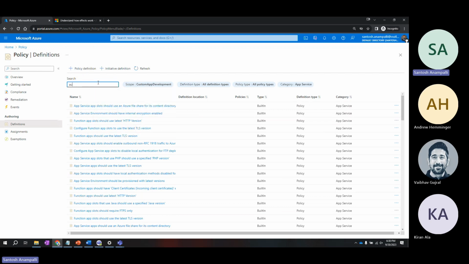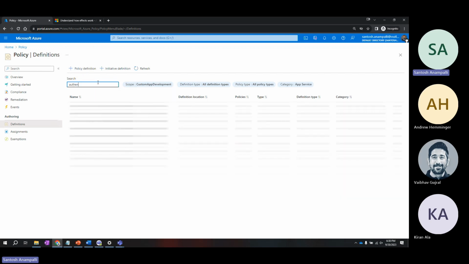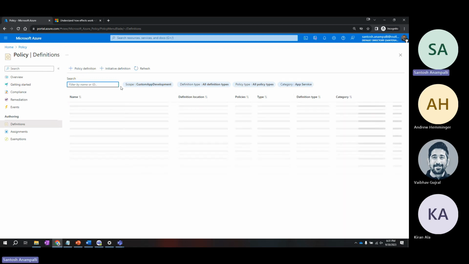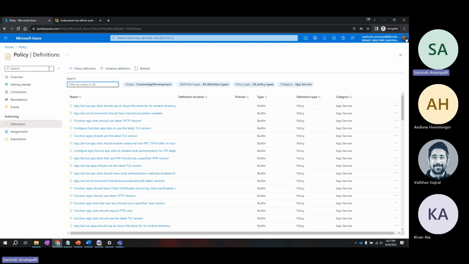Let's suppose for authentication, if you see what are the policies which are mentioned here. You can see that app should have authentication enabled. This is a built-in policy. Probably this one would be a good policy to pick for your organization. And like that, there are various policies here, which are based on industry standards. So you could pick and choose what is applicable to your organization and context, and apply that to your resources.